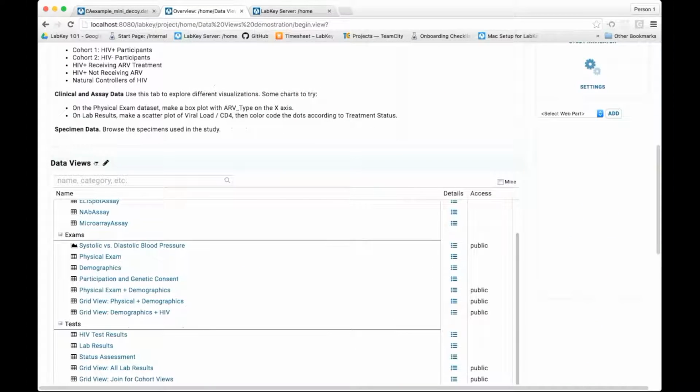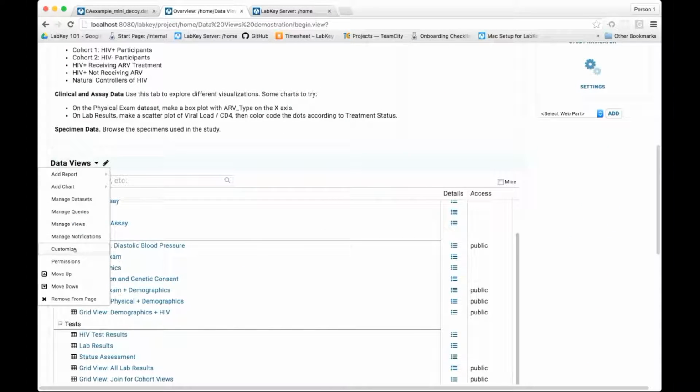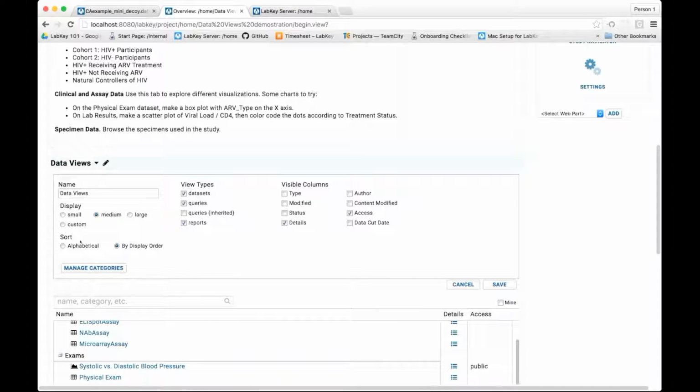And if you customize the data views web part, click customize here, you'll notice a new section has appeared, sort. By display order was the old display ordering. So in this case, usually it means that it was the order in which they were added, although not always. And this is a little bit arbitrary, I think, for many users. It was a little unclear about how or why this was ordered in this way.